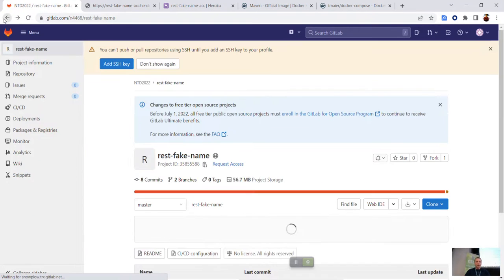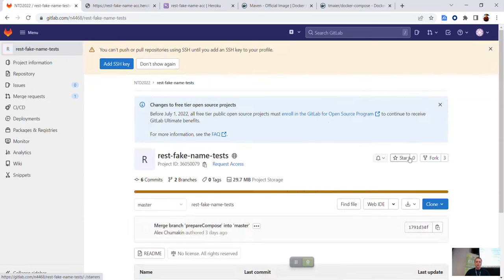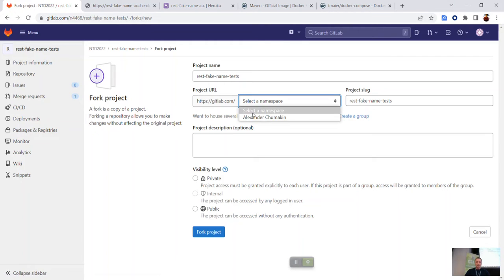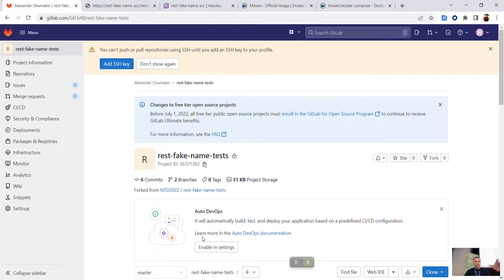We will go back to the initial page and we'll do the same with the second one. Fork, namespace, visibility level, private, fork. So I'm using some fake Gmail account for this.